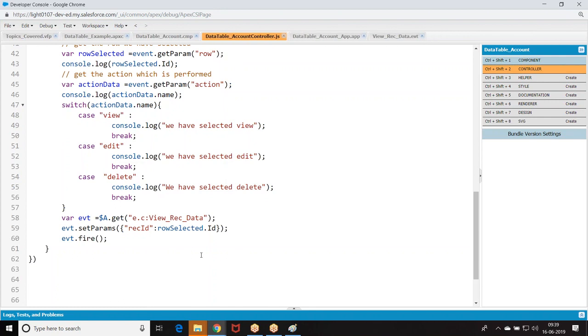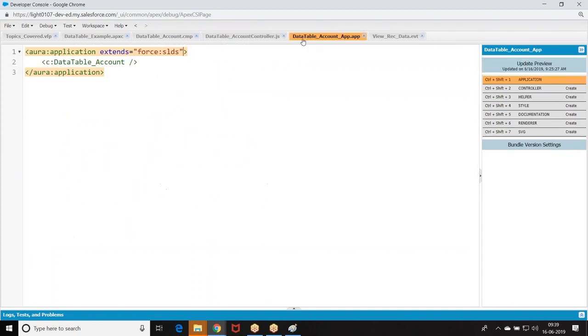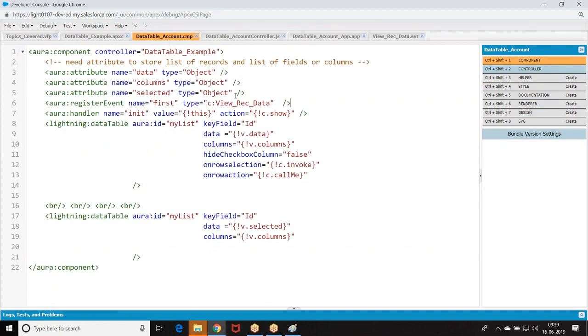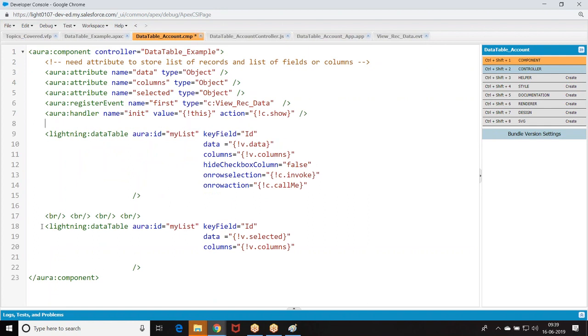Fire the event. Now, whichever the row I have selected, get the record, fire the event. Whichever the record I have fetched, get the record ID, fire the event. So after firing the event, what I want to do here in this case, I'll just put this in the comments. We just don't want to display this data anymore.